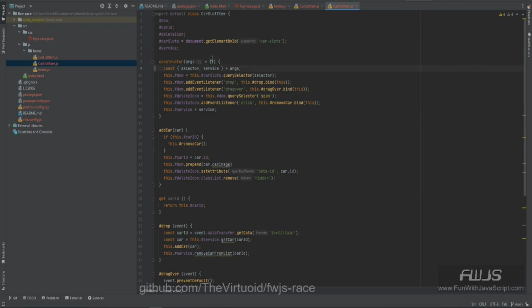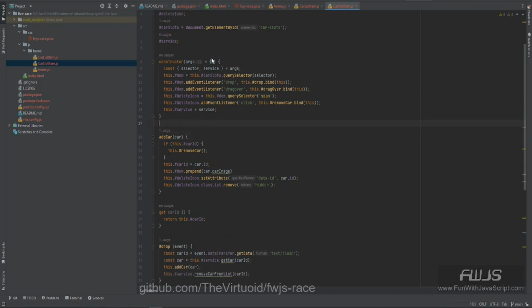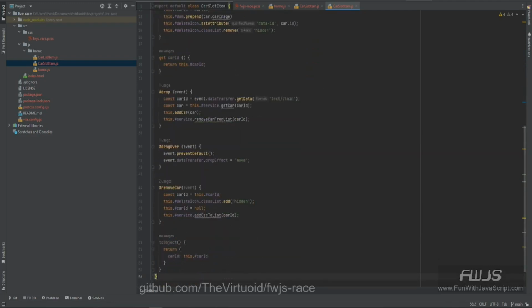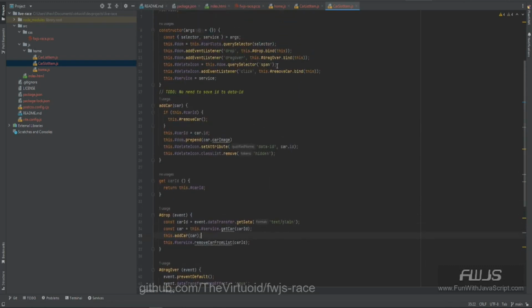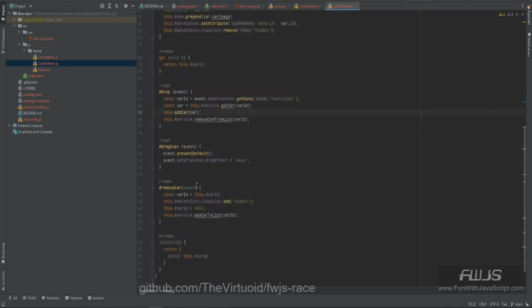So how do you make a note of it? Well, we just come inside here and we do something like this. To do: no need to save ID to data ID. And then on the click event, let's see, where's that click event? That click event is remove car. So in the remove car, we're going to put a to-do. We're going to put a to-do here in remove car, saying to-do, get car ID from the instance.